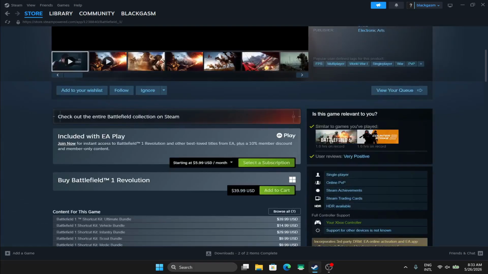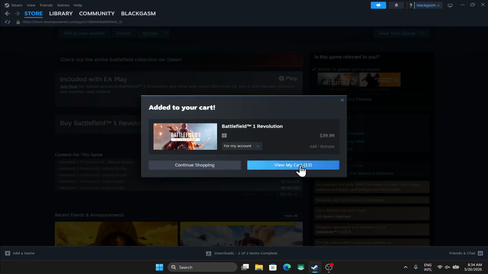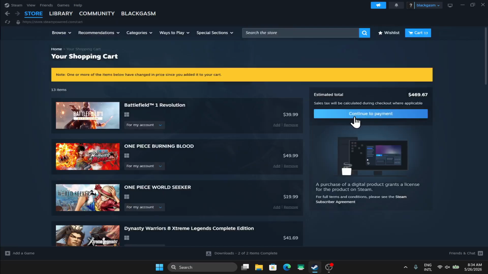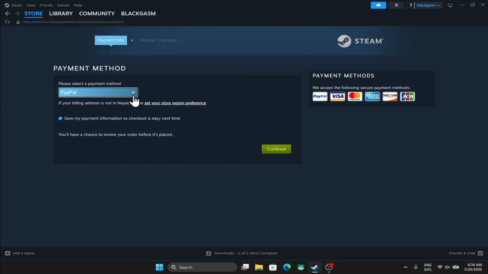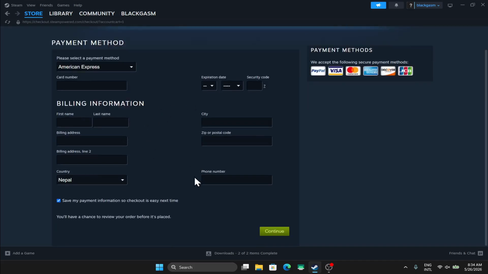Now, if you scroll down, you will find the Add to Cart button. Click on this option for your desired bundle or edition, and then click on View My Cart in order to continue towards your payment. You then have the option to use your Steam wallet balance or any one of the payment methods from the drop-down menu. Just choose one and then enter your credentials. Then type in your billing information, and you can save this for later use as well.